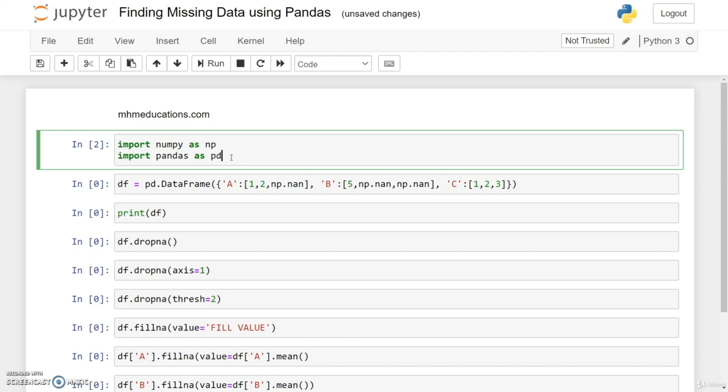In this video, we are going to understand how to find the missing data using Pandas. First I'm going to create intentionally missing data using the NumPy library, and after that, using some methods from Pandas, we are going to fill that missing data in that table.